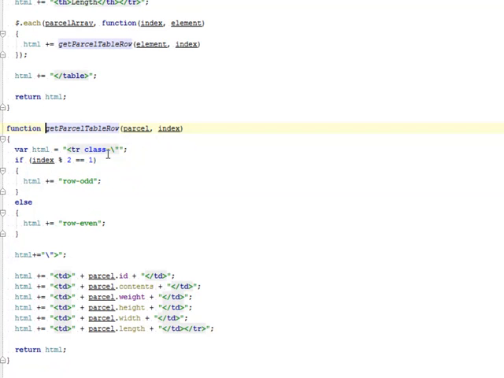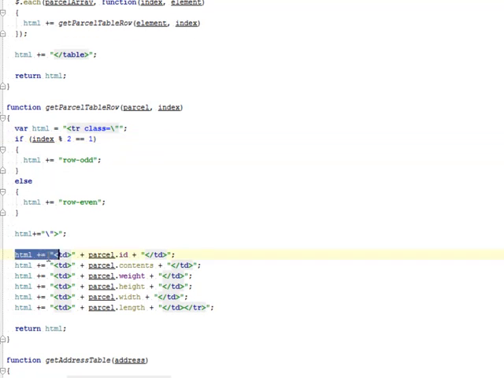So here, simple logic, looking at the index, doing a mod by 2 to check to see if I have an even or an odd row so I can do the zebra striping on the rows. And then I'm creating the HTML data.